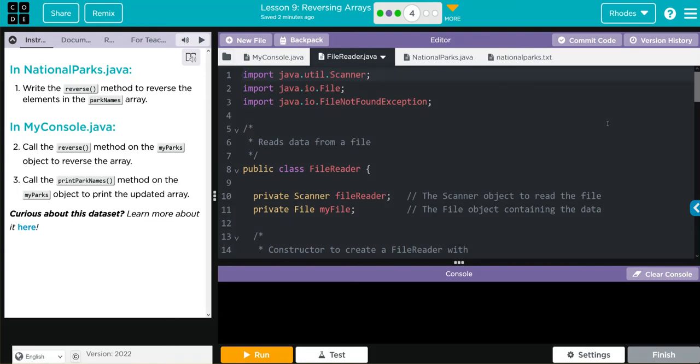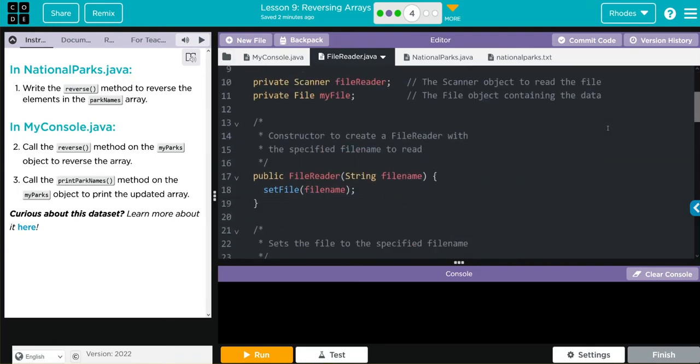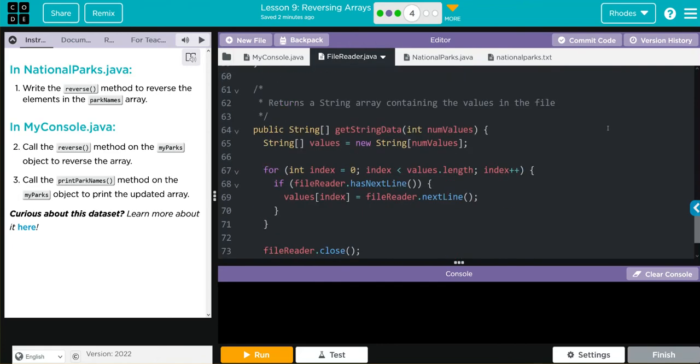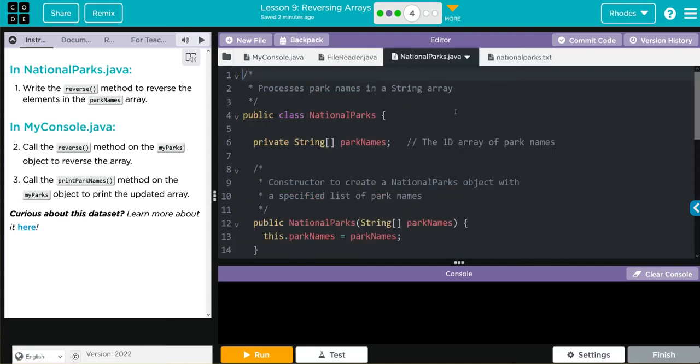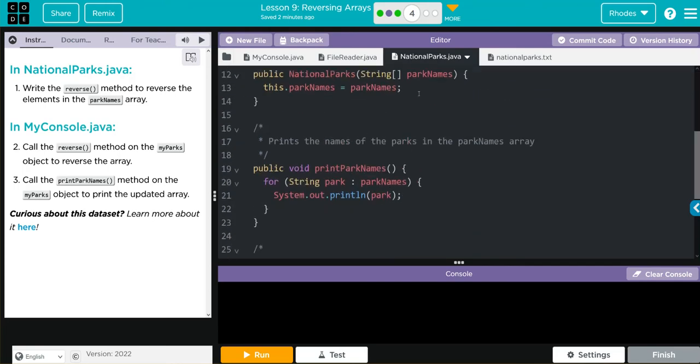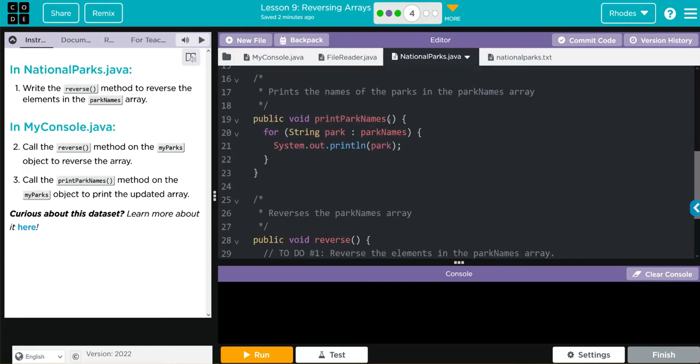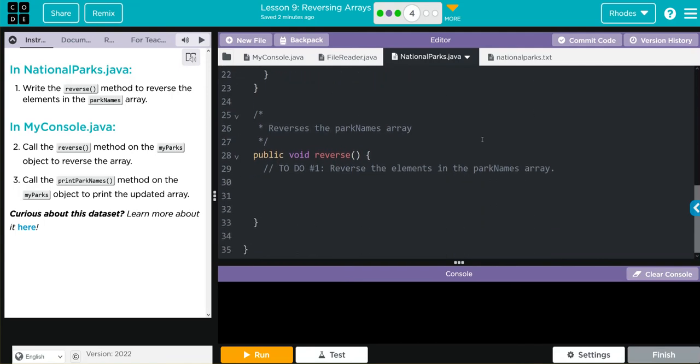We have our file reader. This looks like the standard file reader we've been using for the last couple of lessons. This is how we pull all of that text data in and convert it to an actual array. In National Parks Java, we're creating one string array, parks name. Our constructor is getting that array. We have our print method, which is printing off the park names. And then we're going to reverse that order.